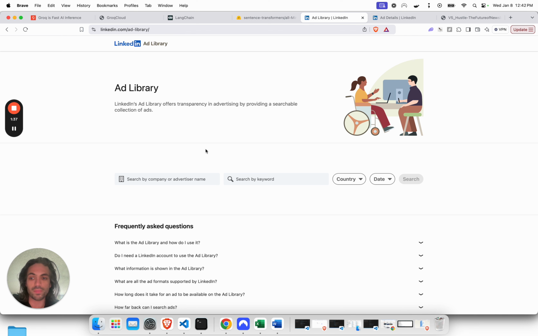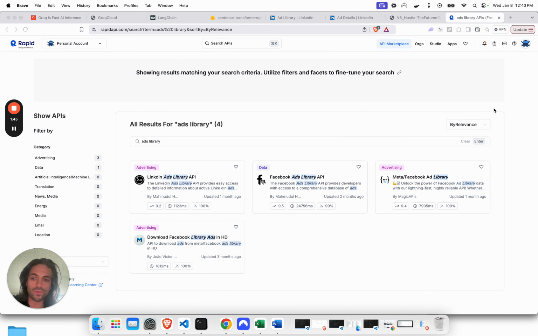You can scrape these yourself. You can use APIs like Rapid API. If you've never heard of them, they're basically a big API market for people that'll gather data that people want that's not usually easily accessible. So you can get LinkedIn ads data, Facebook ads library data, and yeah. So let's dive into it.